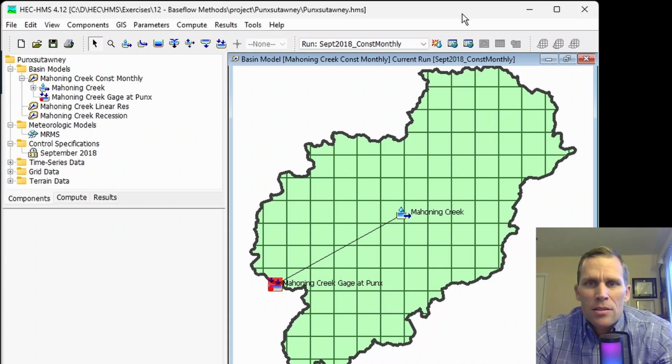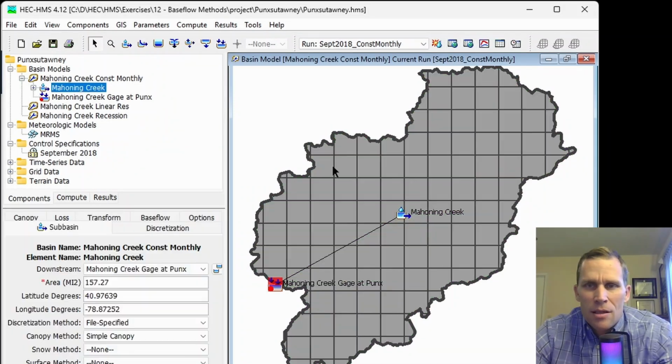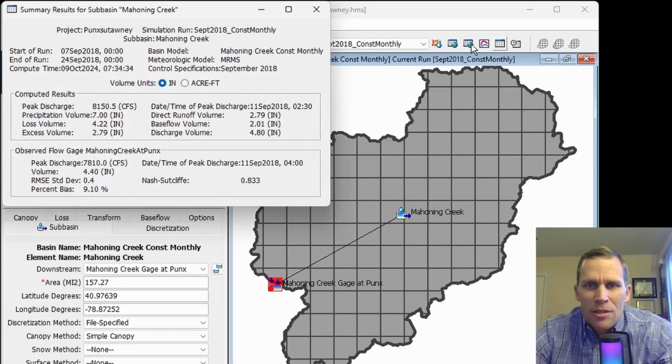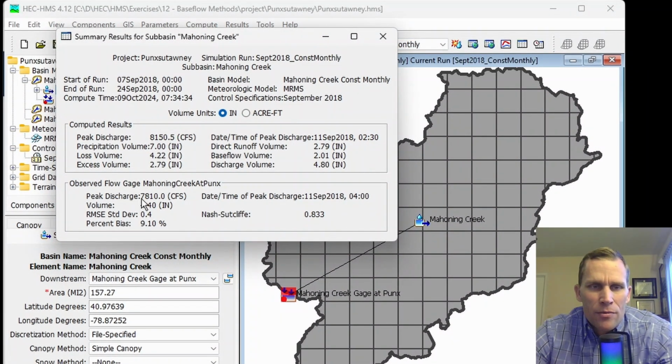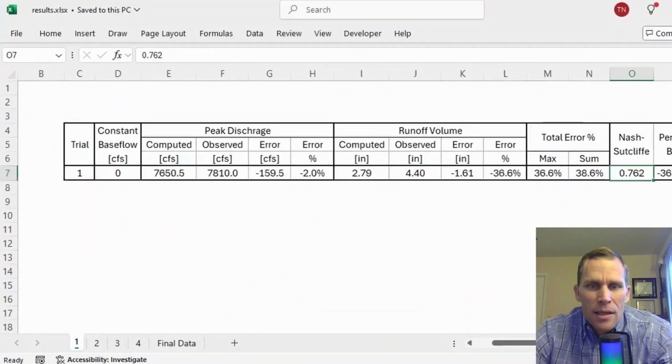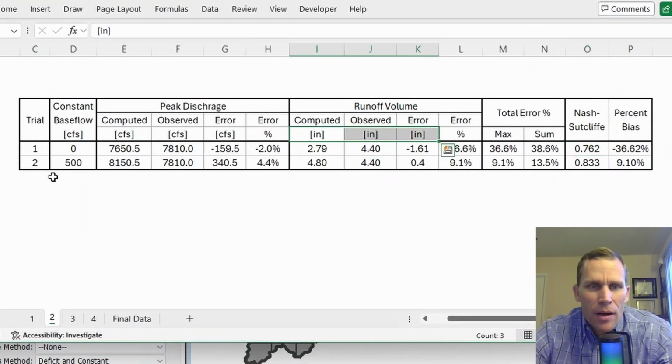Okay. So next, let's go ahead and click on the summary table by selecting the subbasin and then click on the summary table. What we see here is, of course, the same data down here for observed flow of 7810, but now we have a much higher peak discharge of 8150 CFS. So now we're quite a bit over. The total discharge of 4.8 inches is now above the 4.4 that was observed. So let's go back to Excel and then advance to our second trial of data.